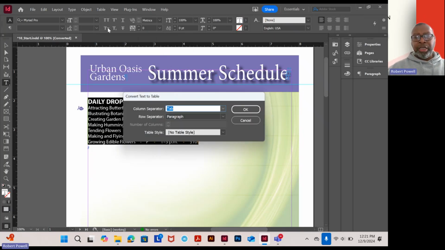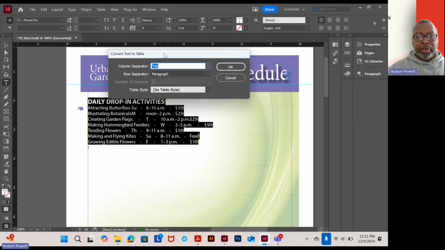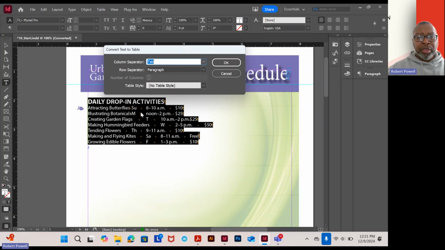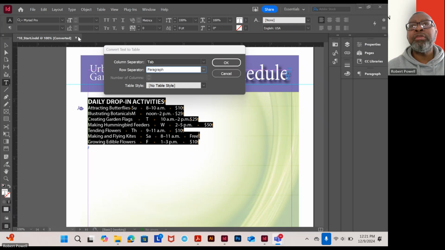Once we convert our text to a table, it's going to ask us what will be our column separator. As I mentioned earlier, we're using the tab key. The text could also have been separated by commas or paragraphs, and we could have done it that way as well, but for this instance we're going to separate it using the tab. So the column separator is going to be the tab, and the row separator is probably the tab as well.